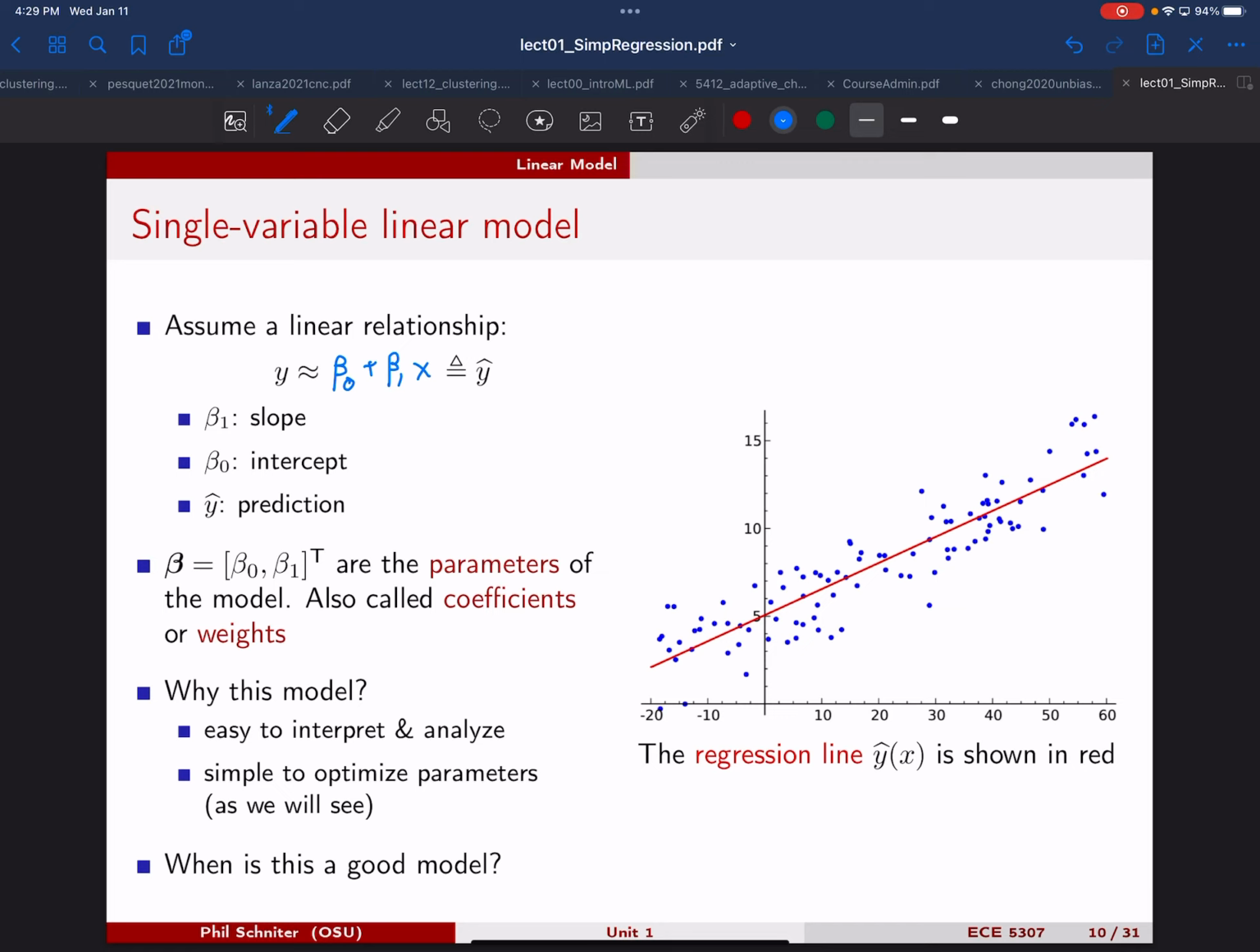Now, I want to emphasize again the approximation. This is because we know that our data is not perfect, that yi is not exactly equal to this with the xi here for every i. But what this relationship tries to say is that there's sort of a linear trend in the data, and that can be visualized by this line on the right.